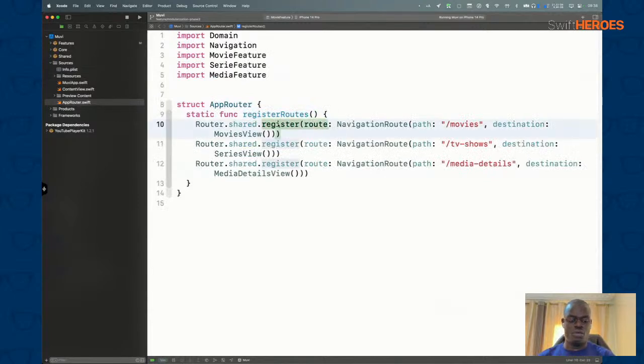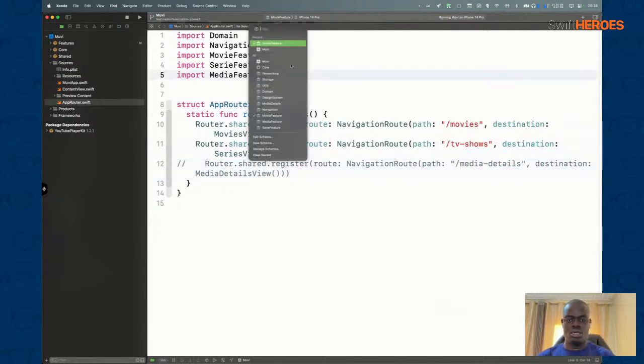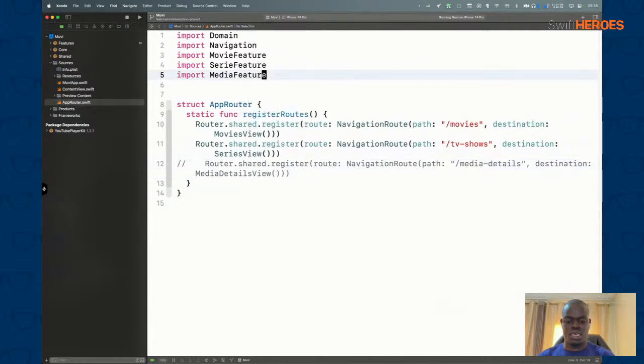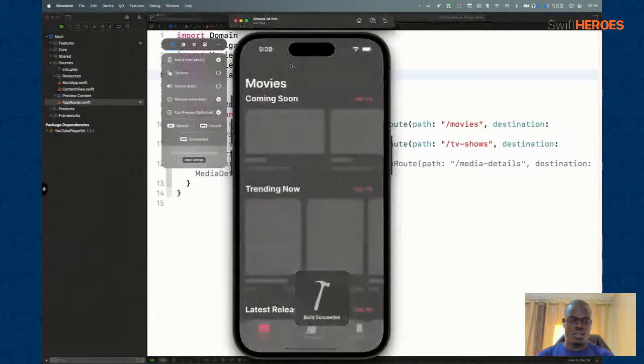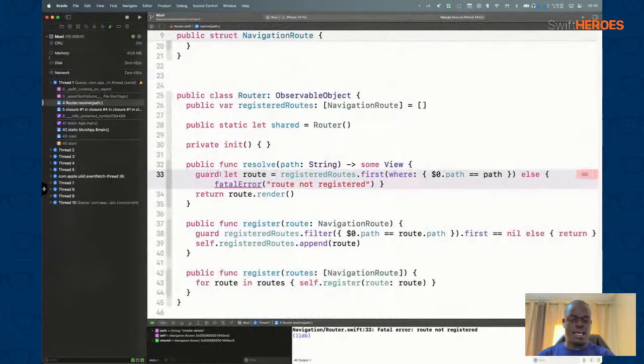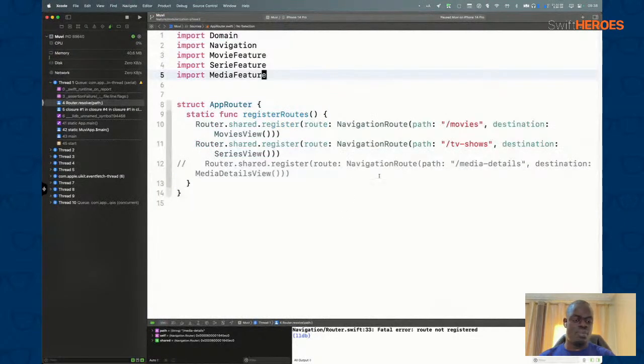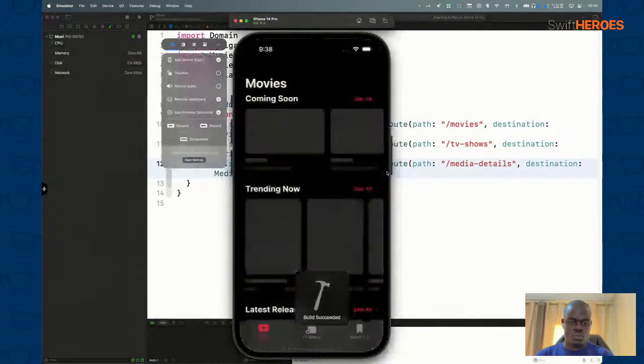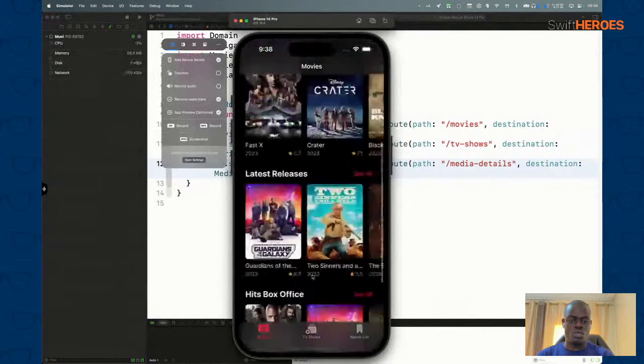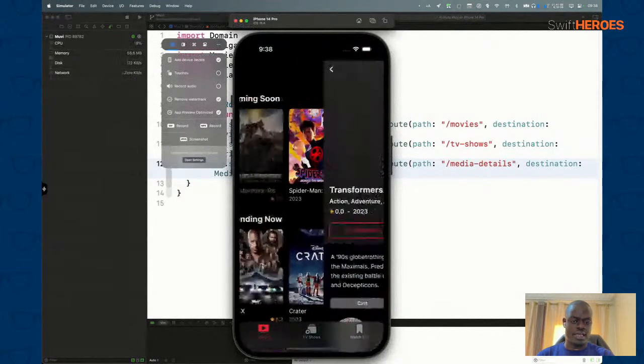And like I said, if we miss registering just one view, maybe we will comment this. Let's comment this media details, okay? And let's go to the main app target and build the app, okay? So yeah, the app will simply crash because we need this media details in order for the app to work correctly, okay? Okay, so now it is working correctly.